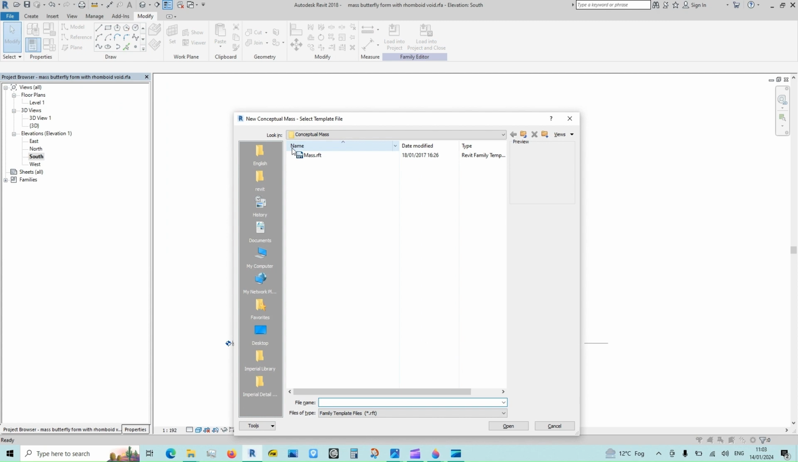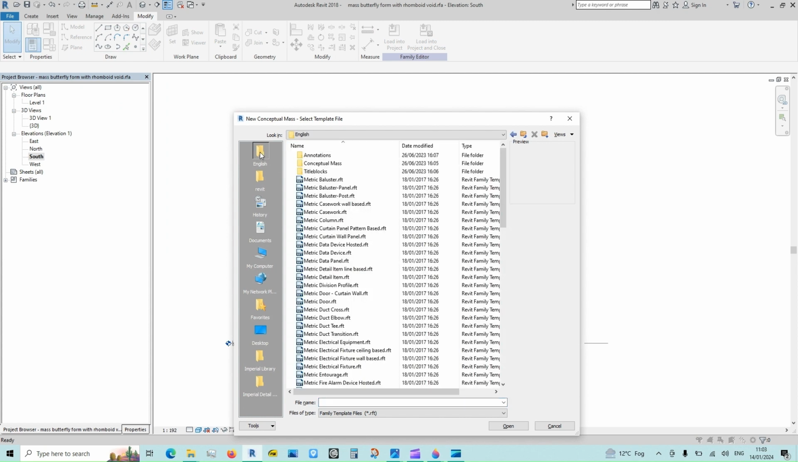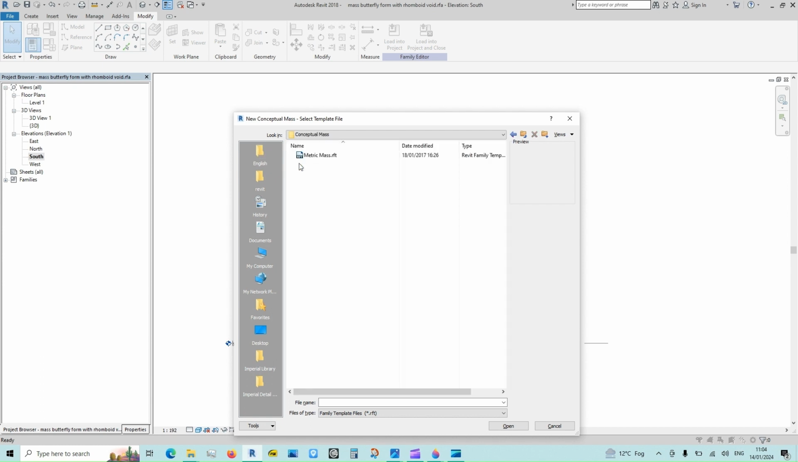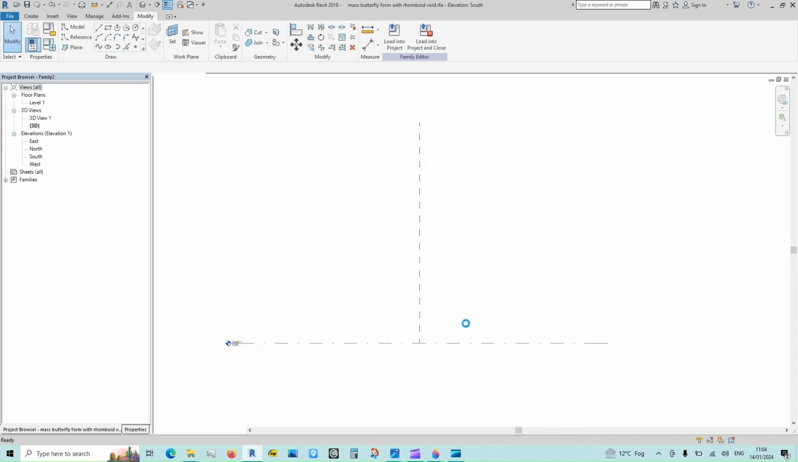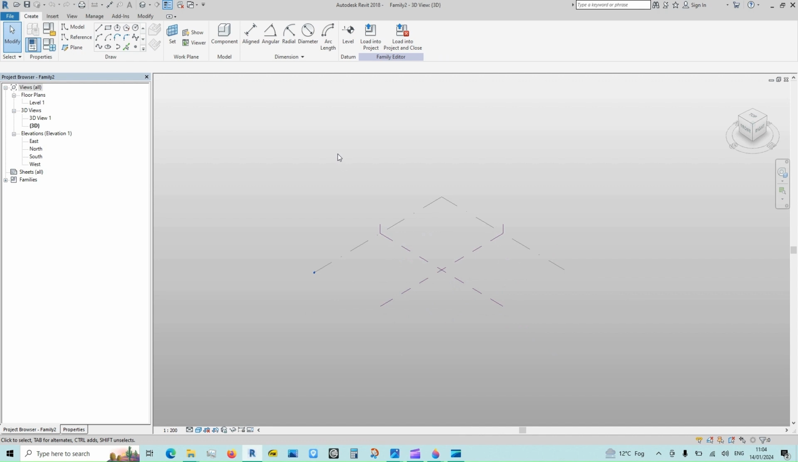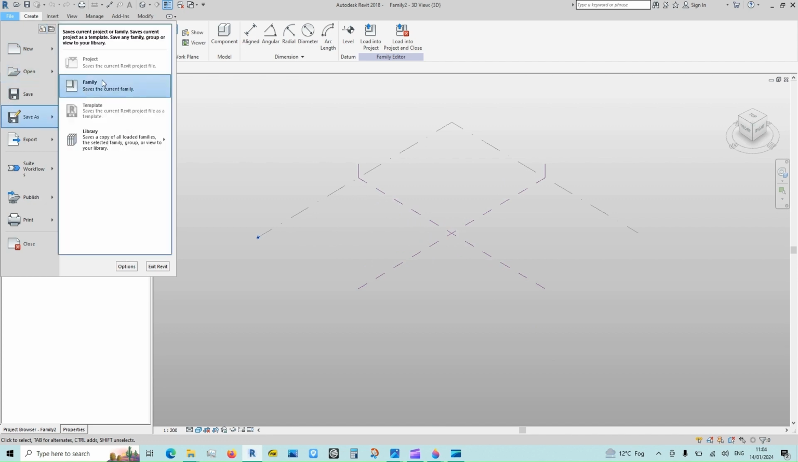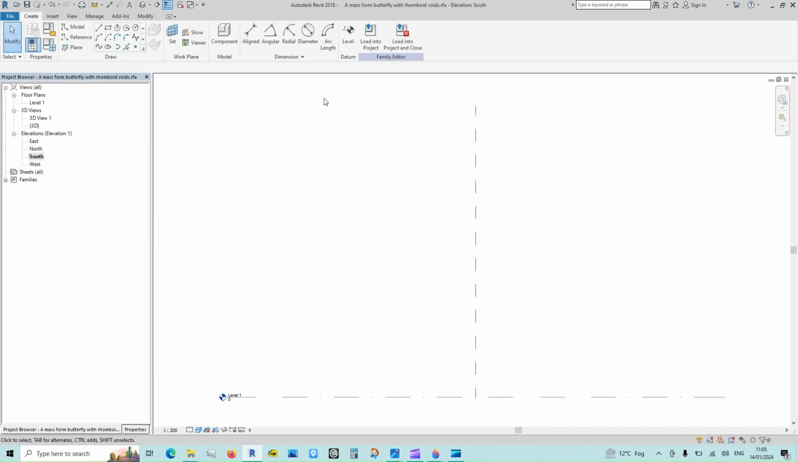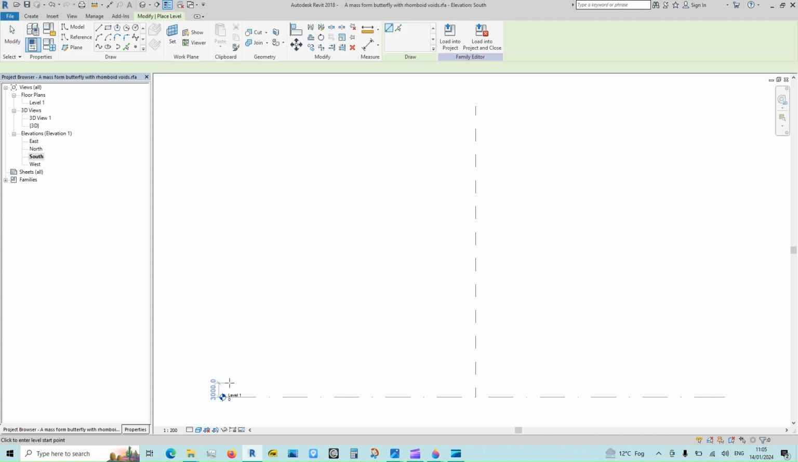Create a new file, conceptual mass type, either metric or imperial as desired. Save the file in the folder of your choice. Go to one of the elevations and create two new levels.